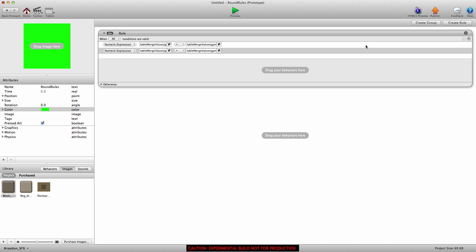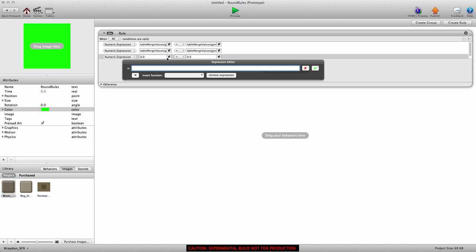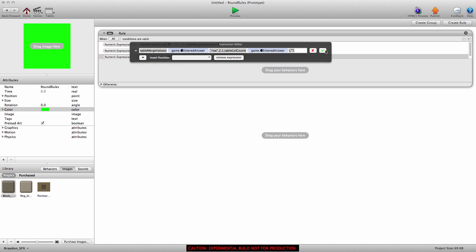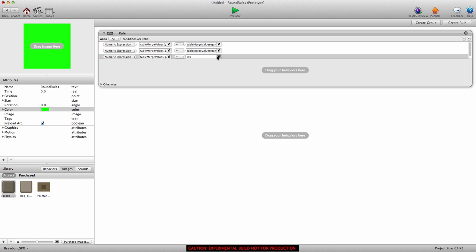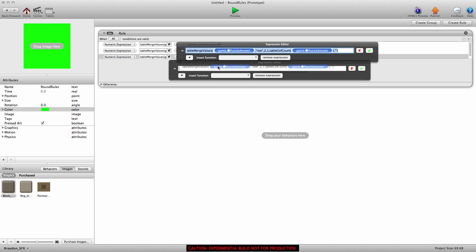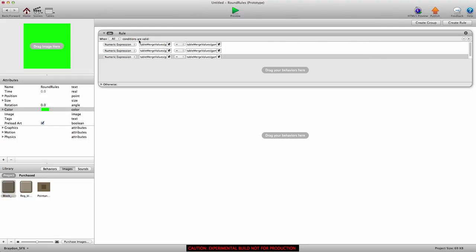Okay, and one more condition. Instead of row 2, we're going to be checking row 3. So change that 2 to a 3. Open up the answer. Highlight everything and drag it over. Change that to 3.